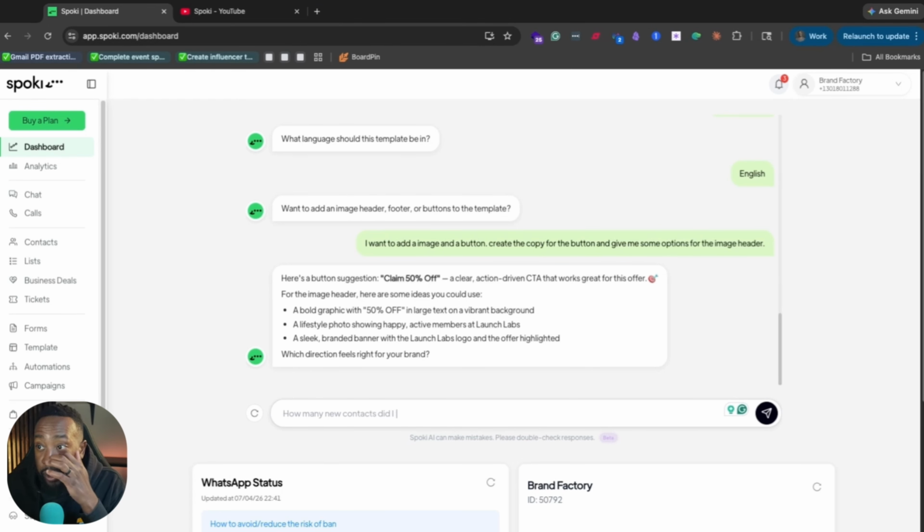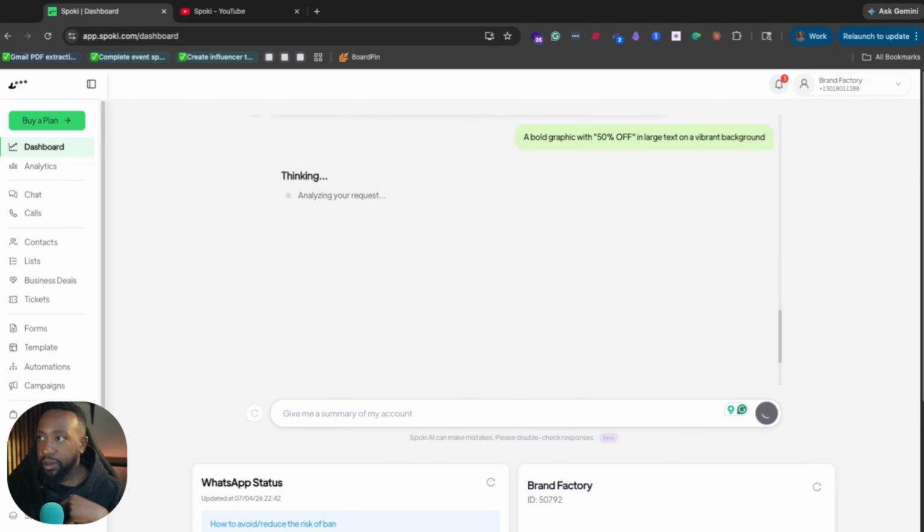That works. For the image, here's some ideas. A bold graphic for 50% off in large text. A lifestyle photo showing happy, active members at Launch Labs. A sleek branded banner with Launch Labs' logo and the offer highlighted. Which direction do you want? Let's go with a bold graphic. It's a digital platform. It's a digital community. So I don't think I want photos of active members necessarily. Let's go with this one first.